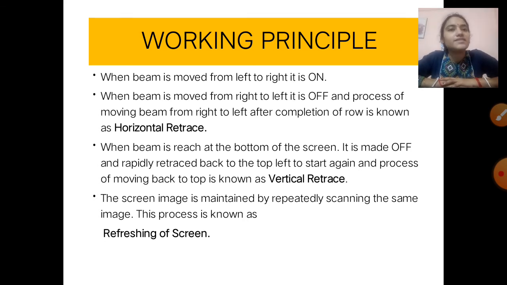When the beam reaches the bottom of the screen, it is turned off and rapidly retraced back to the top left to start again. The process of moving back to the top is known as vertical retrace, which is shown in this figure. The screen image is maintained by repeatedly scanning the same image. This process is known as refreshing the screen.